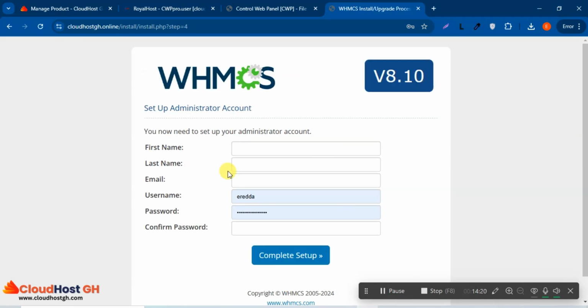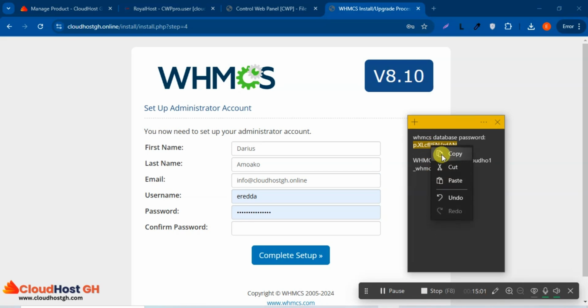Good. Now here we have to enter our details. So here I'm going to use the name of my son. So first name is Darius, and the last name is Amuapon. Okay, the email that I want to use, you can go with this one. That is info at crowdhostgh.online. Okay, so you have to create a business email for your hosting domain. Okay, good.